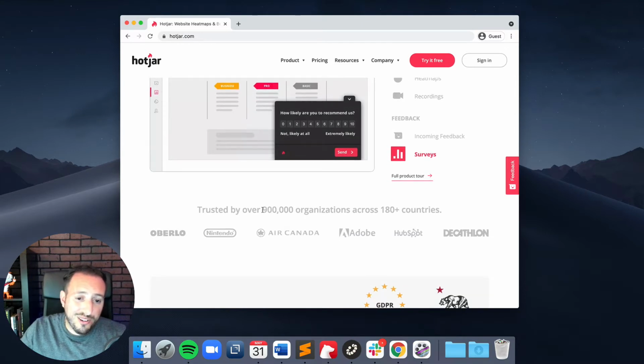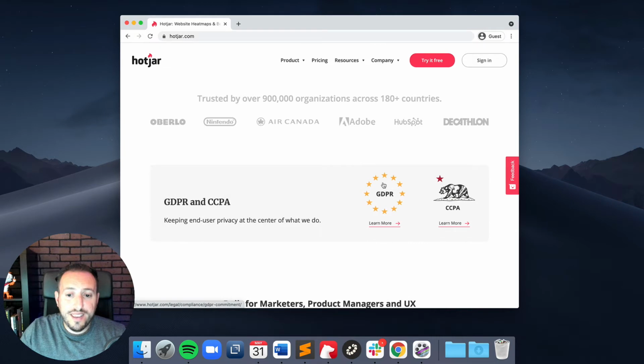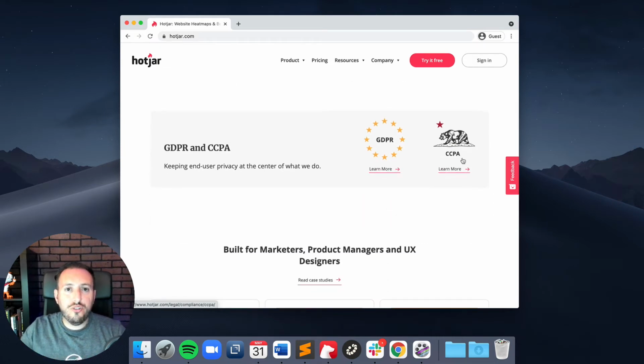You can see Hotjar is used by over 900,000 organizations across 180 countries, including Adobe and HubSpot and Nintendo. So some really big names here. Yes, it is GDPR compliant and CCPA compliant. There is some additional work you have to do to make sure that everything is set up perfectly if you are relying on the GDPR or CCPA privacy features there.